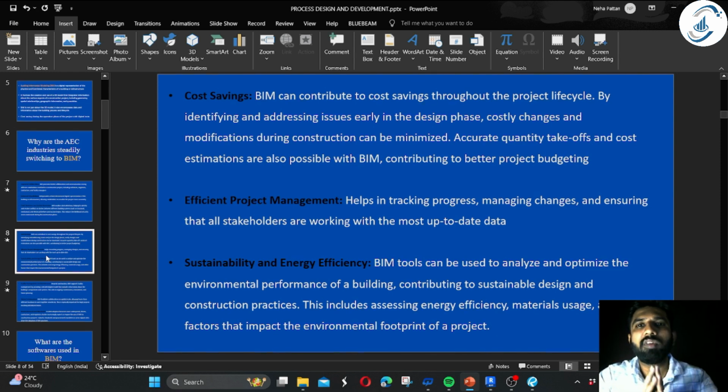So one of the examples is, let's say we are working in 2D, and the architect moves the wall by certain inches or by certain feet. Okay, now this will be passed on to the structural engineer, and the structural engineer has to look into it, and then he has to make the appropriate changes.